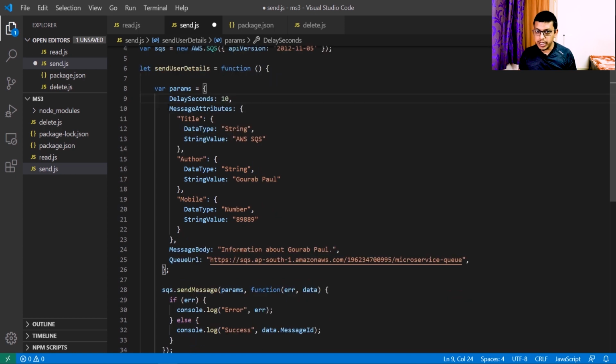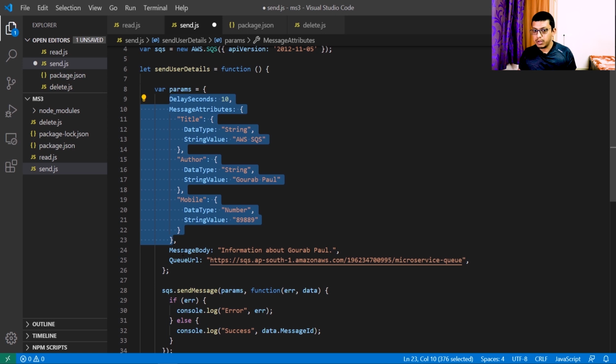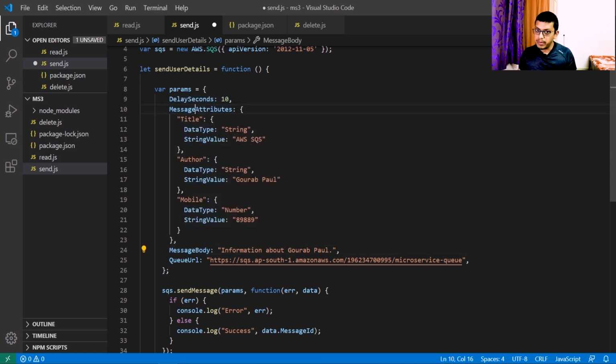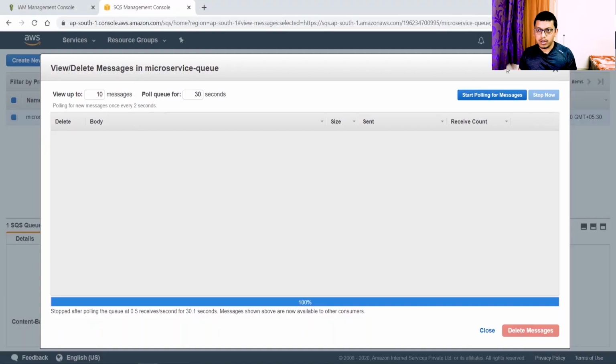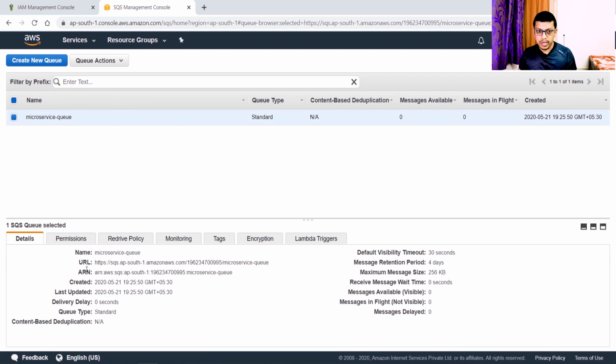Then we have the message attributes. These are in JSON format. So title, of type string, then I have the value, then author, then mobile, which is of data type number, and the value is 89889. Then we have the message body. All these are optional. You need to have either a message body or a message attribute, any one, but the queue URL is necessary. In order to find the queue URL, you can go to this queue, click the queue, and here you can get the queue URL.